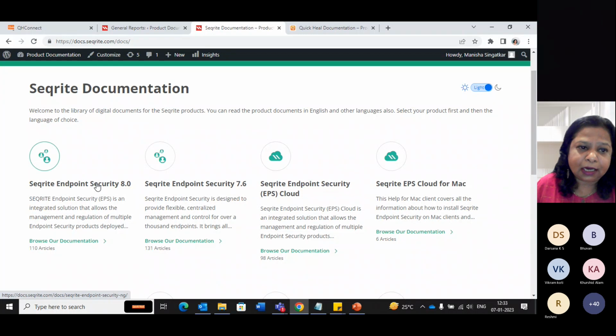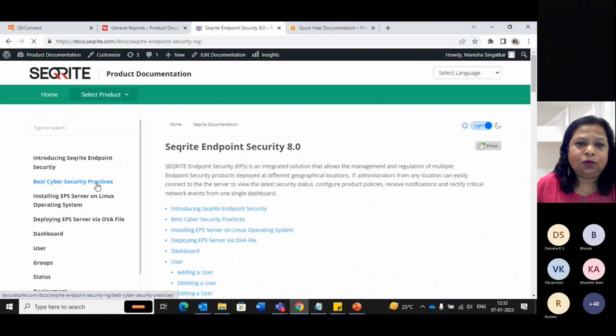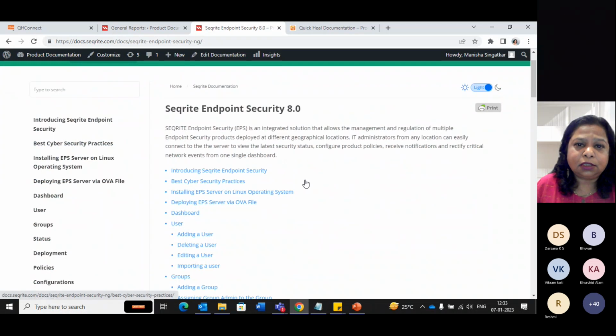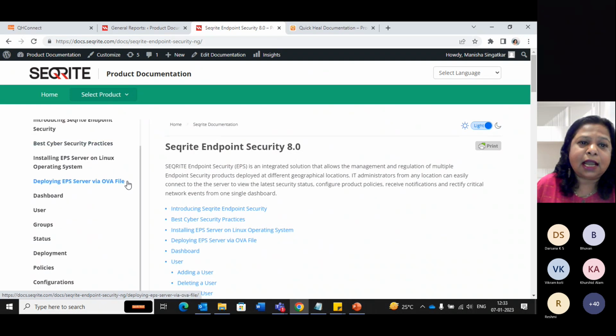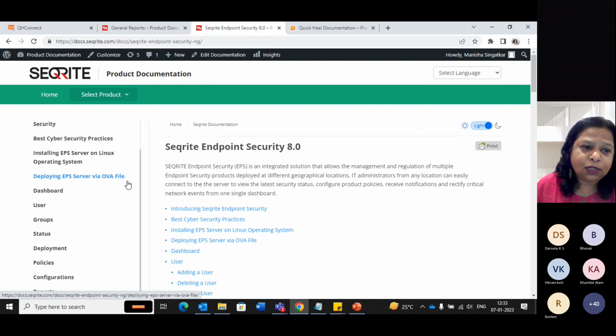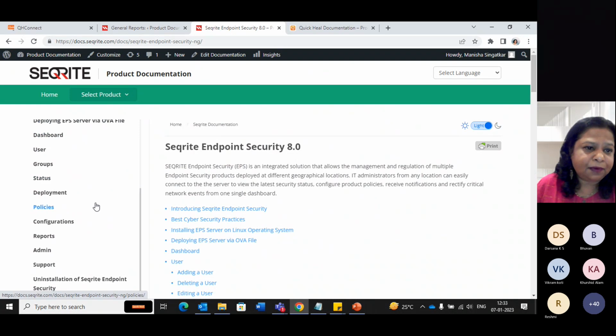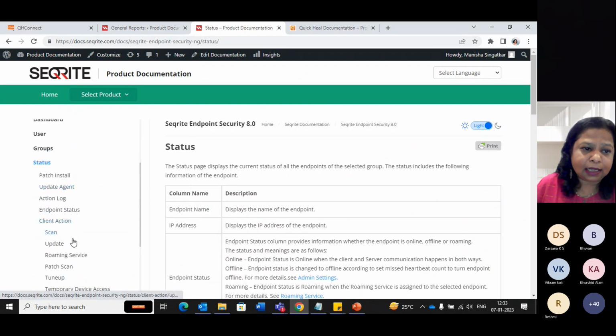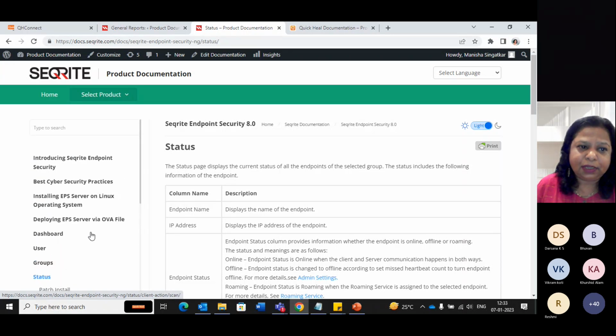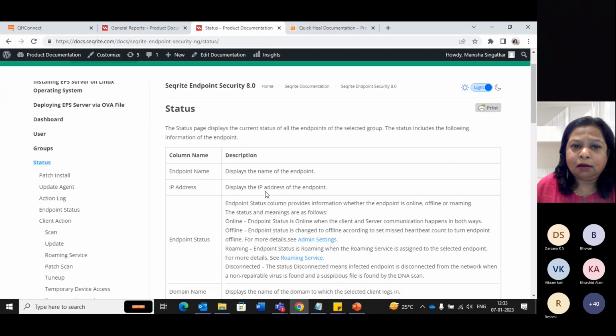Let me go through the product I am working on. This is the online help for SequaRite Endpoint Security. As you can see, the navigation is like traditional online help. The navigation is in the left pane, with two-level headings, and we have provided even three-level navigation. The corresponding page is displayed in the right pane.